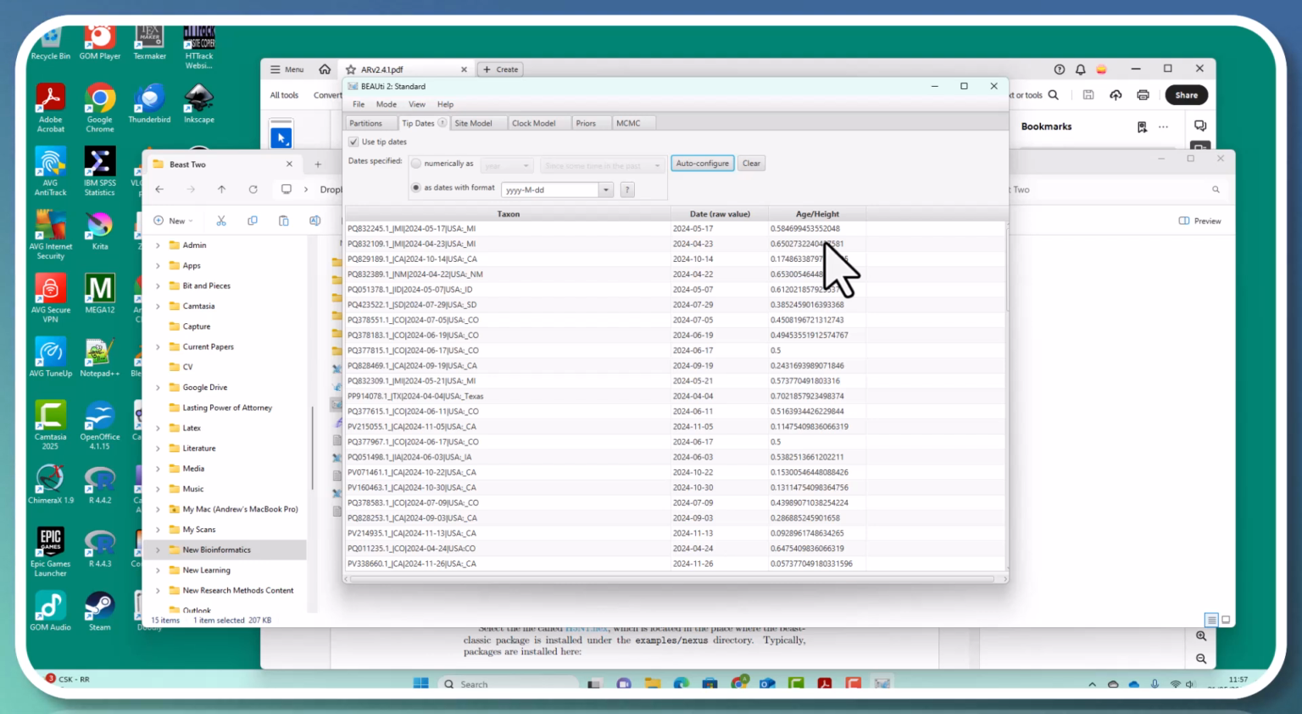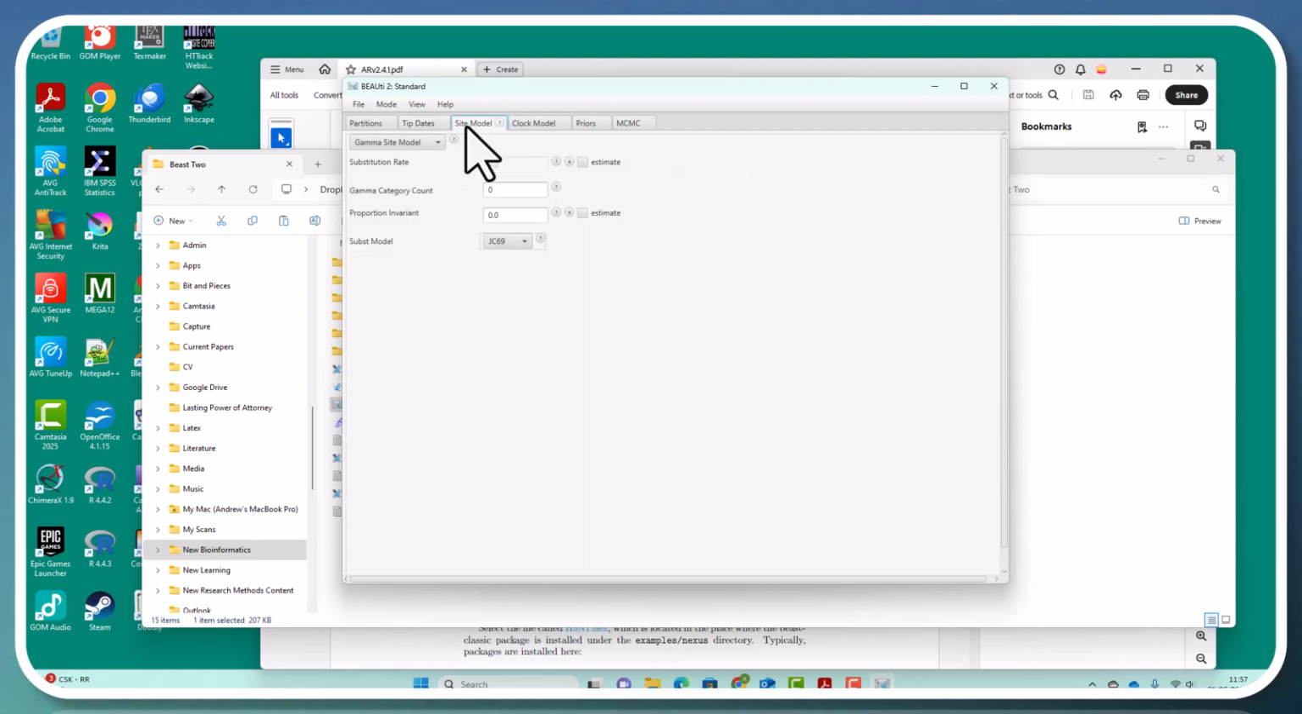So I can see here, this is the raw date value. They'll be dated so that the most recent sequence is called 0, and then any time before that will be in fractions of a year. So anything that's 6 months ago happens to be 0.5. The other ones are harder to understand, but they're fractions of years in terms of 365 days. And then we need to think about the site model.